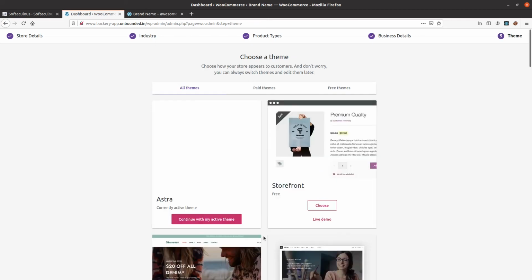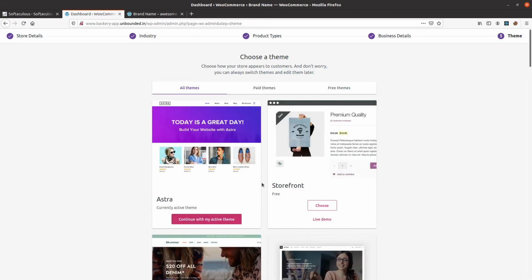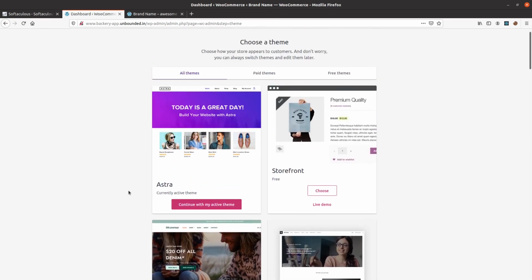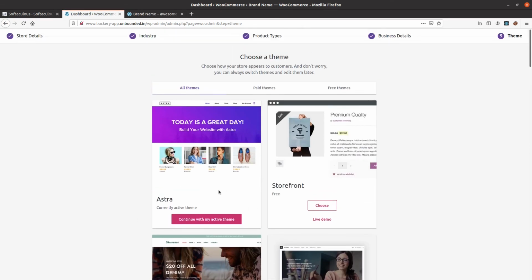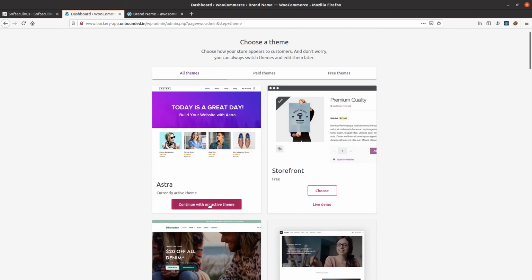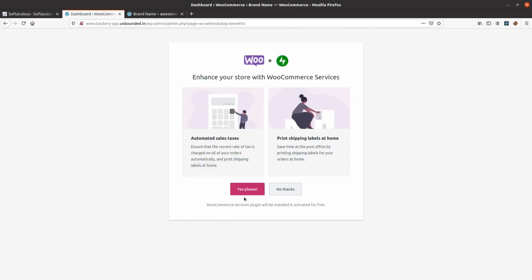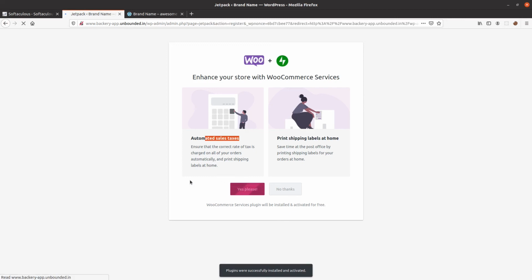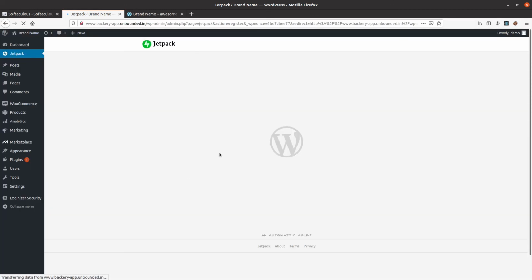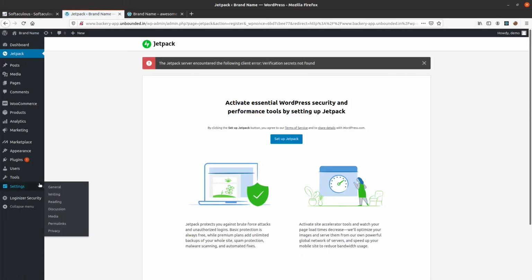So I'll hit continue now, and yeah, it's telling me to choose a theme, and I've already chosen a theme in the previous section. So if I'm happy with that theme, I'll just say continue with my active theme. And yeah, they're asking to enhance your store with WooCommerce services. Click yes please, because this will add a few of those functionalities like shipping and tracking your sales or taxes and all. So this is a really helpful plugin. This will add an extra plugin that is again helpful for you. Yeah, that's all guys. That's all with the setup that we had to do.